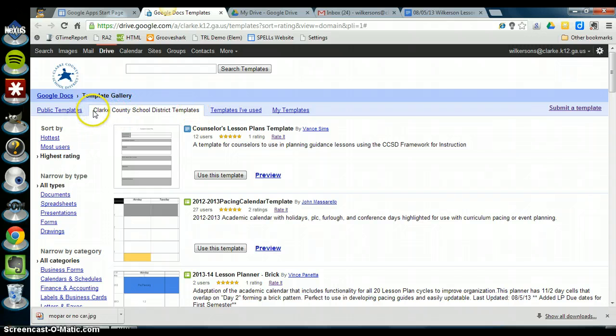So it lands automatically on the Clark County templates, but there's also a tab over here for public templates. So if you're looking for some kind of spreadsheet or Google Doc to use in your classroom, maybe a newsletter or tracking data of some sort, you can search in the public templates or even in the Clark County templates. And then here's a tab over here for templates that you've used in the past.